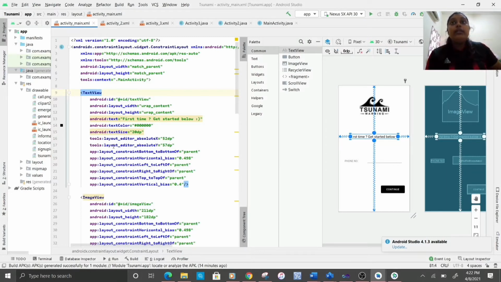So just go to Google, find the code of the color and just paste it here, but make sure for the color you should have the hashtag. Then only you can see the color will change. So this is the text view content. All this is the automatic view.